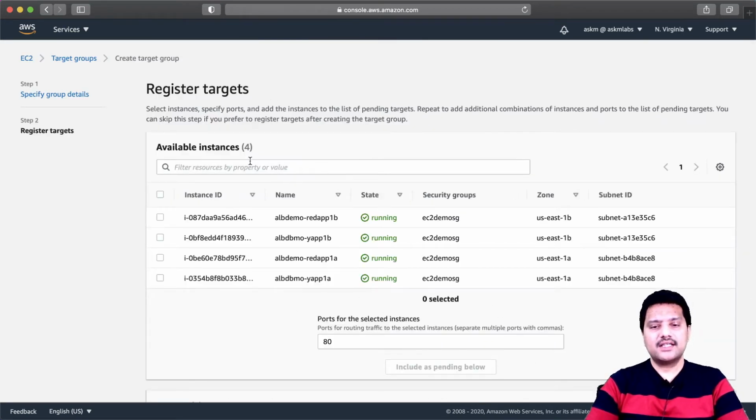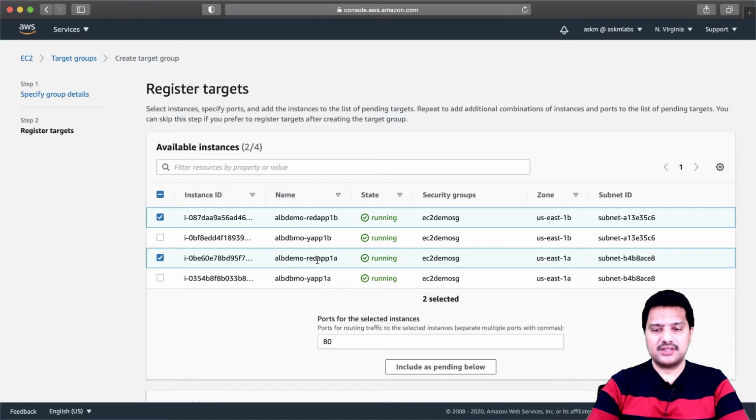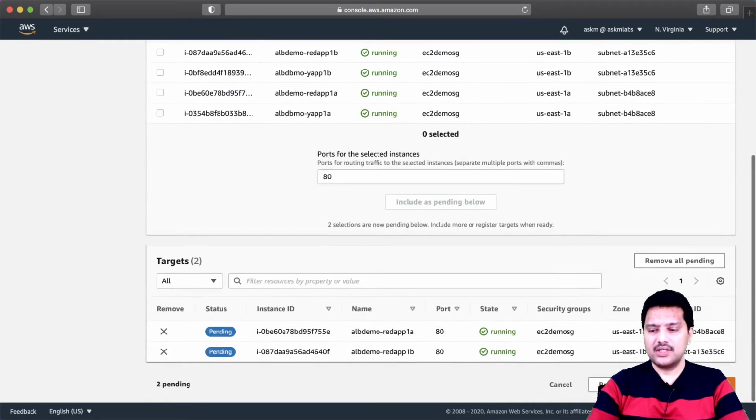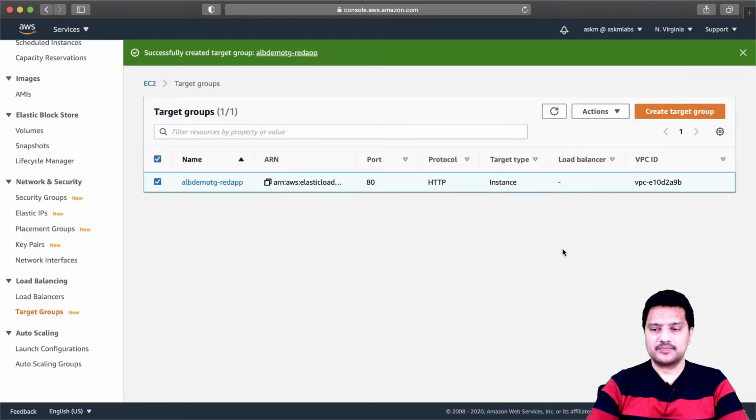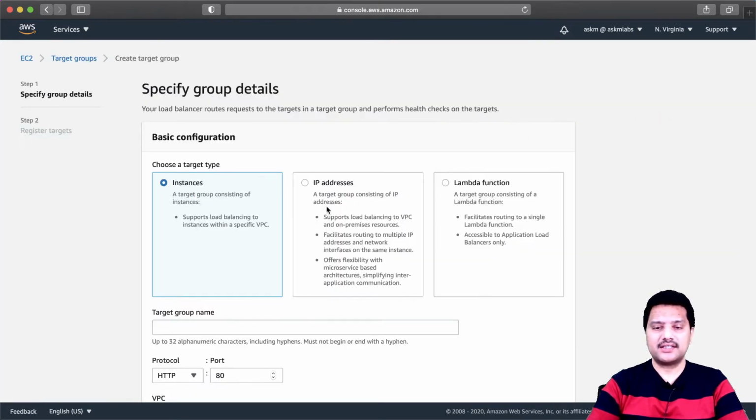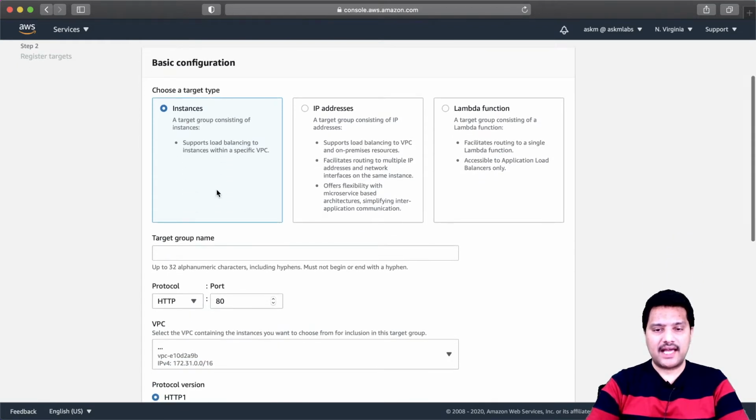Okay, at this stage now I can define which EC2 instances should be part of this target group. This target group is intended for the red app. So I am choosing the 2 EC2 instances for my red app, and then choose include. Okay, and then create target group. Now at this point, I have validated all my EC2 instances and created the target group. I am going to create a similar target group for my yellow app.